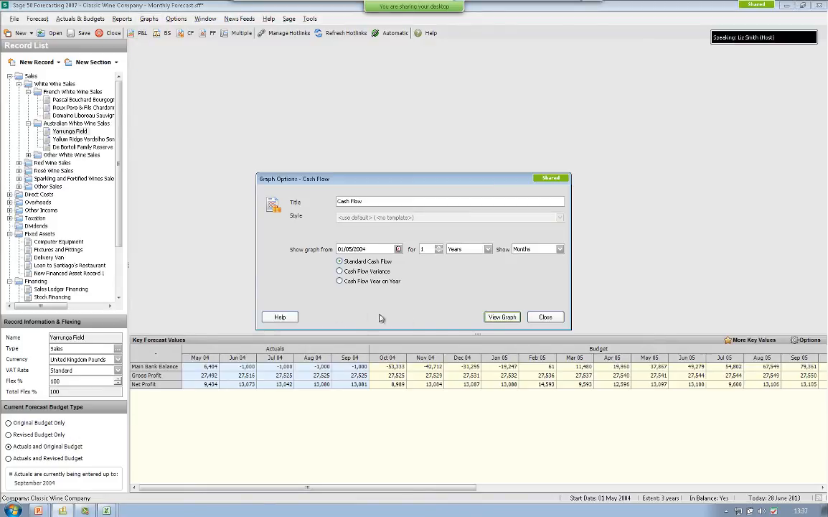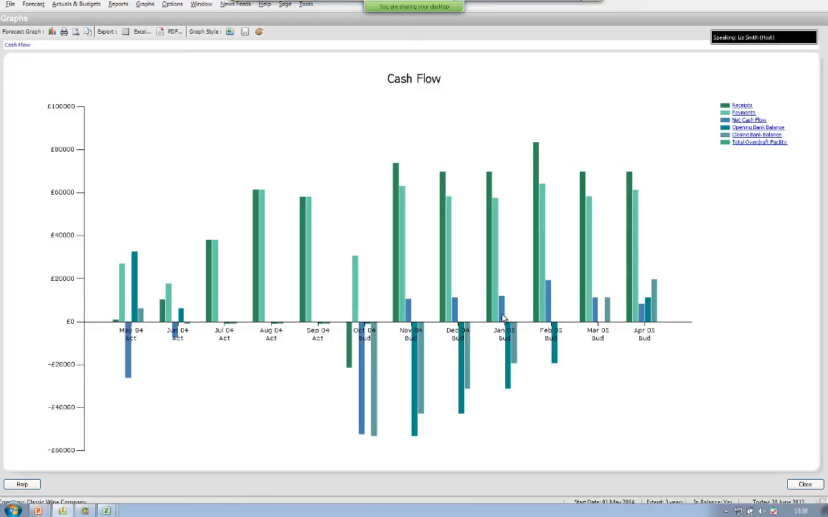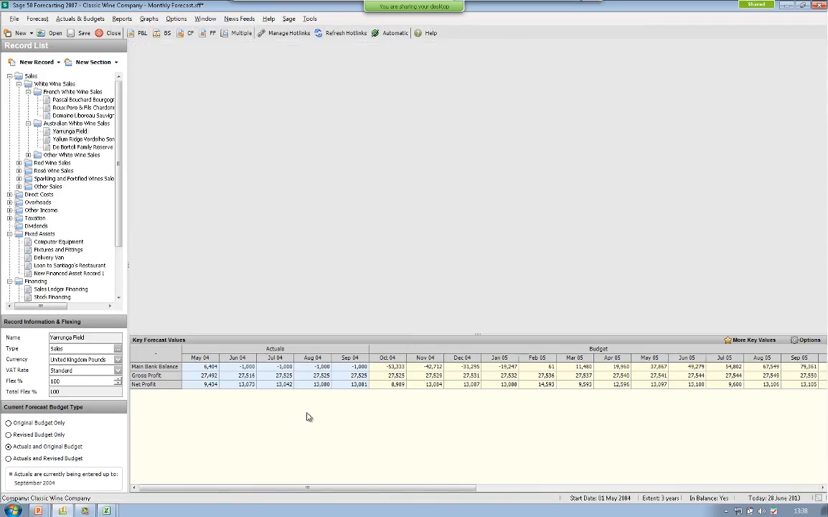So if we look at the cash flow just as another example, it's much easier to see trends in the different elements of the cash by looking at it in a graphical format. Even if you are an accountant, it's still easier to work out what's been happening when you look at it in a picture format. And again, you've got the same ability in there just to drill down.